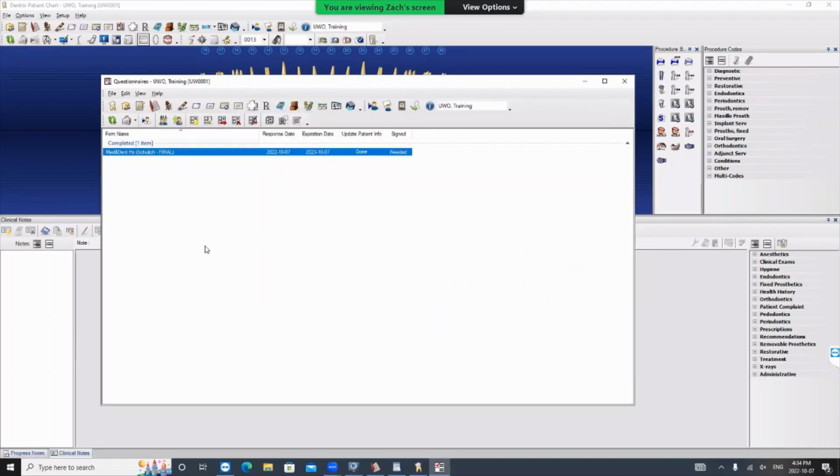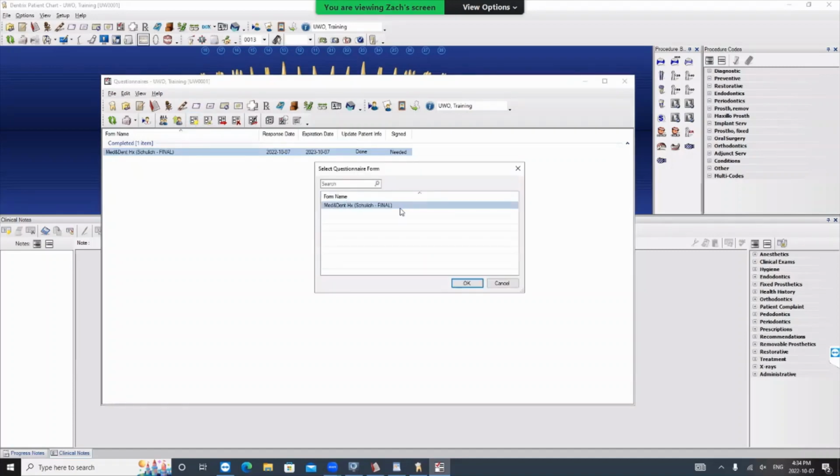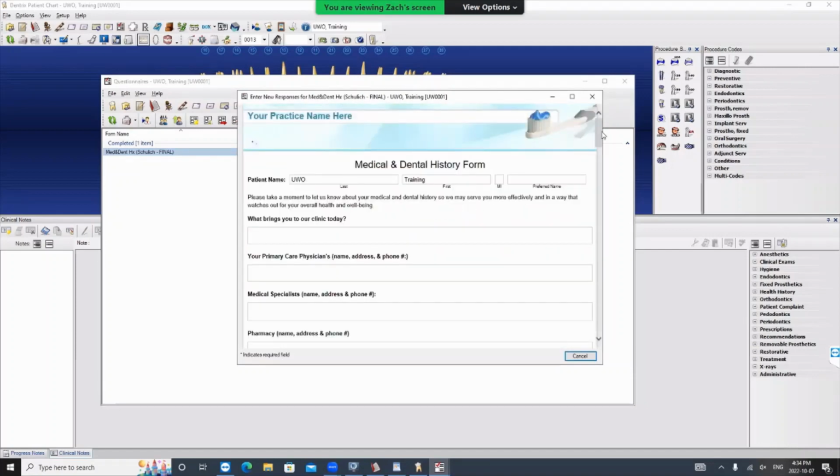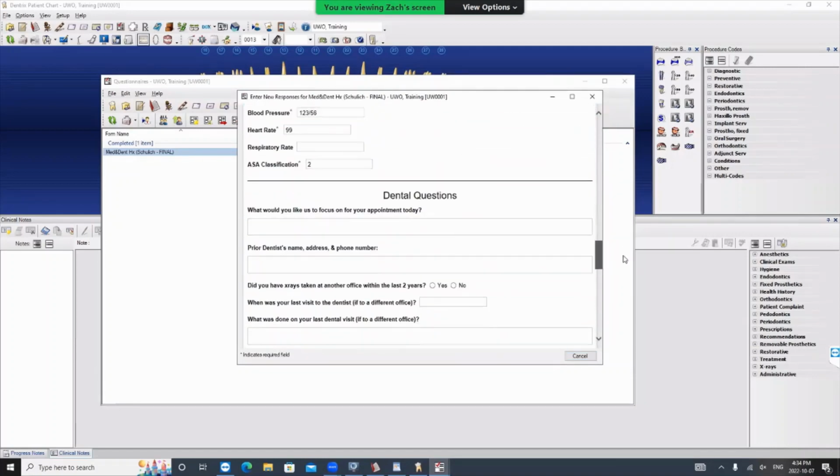Then it should disappear, and you'll see that form now listed under the completed items. If you need to make an edit, there is an edit response button, but truthfully, even if you hit enter new responses, it will open the same form and it will keep the data from before.